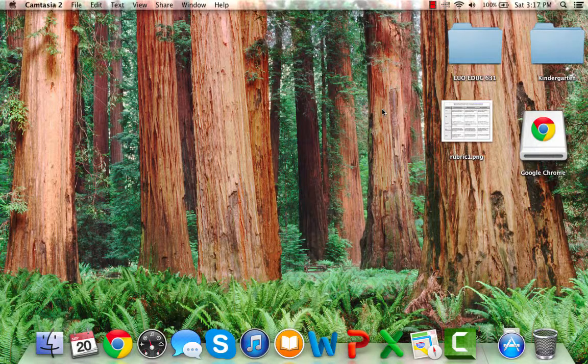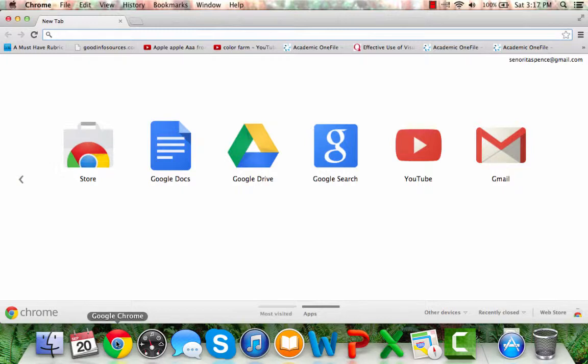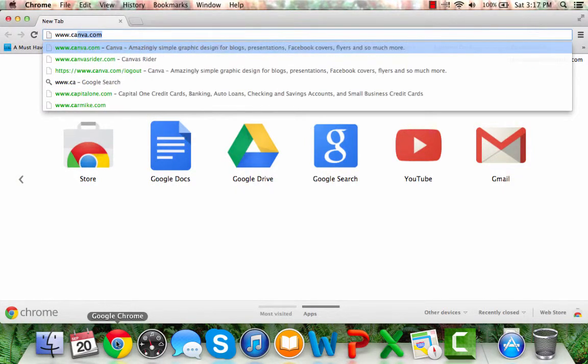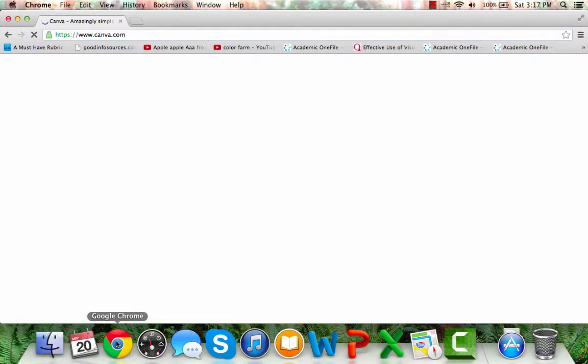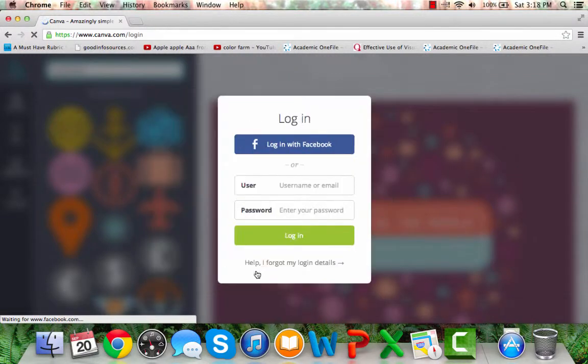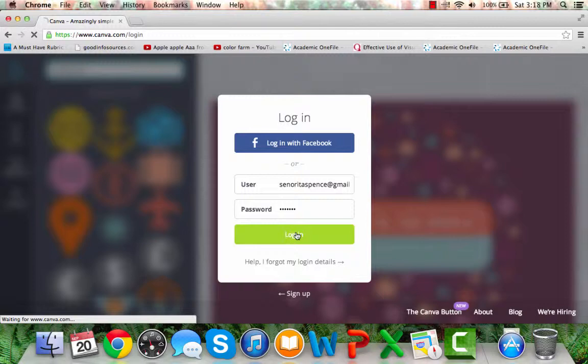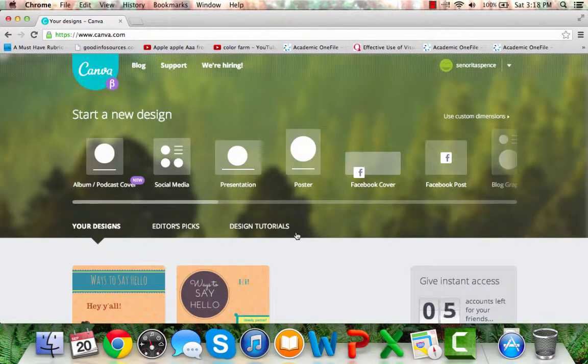Let's get to it. First, you'll need to open Google Chrome. Type in www.canva.com. This is a free website that you can use, although you will need to create a free account. And you can connect through Facebook or use an email address and choose a password. I already have an account, so I will log in for you, so that you can see what it looks like.